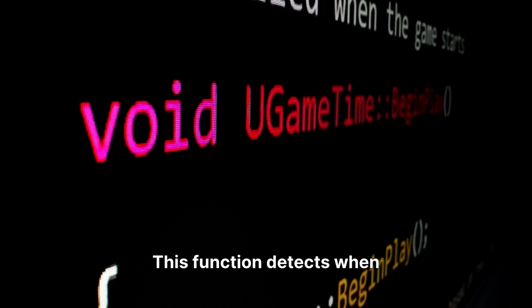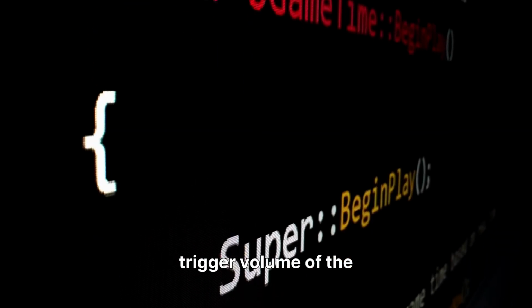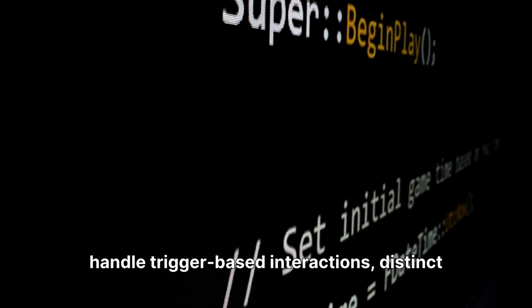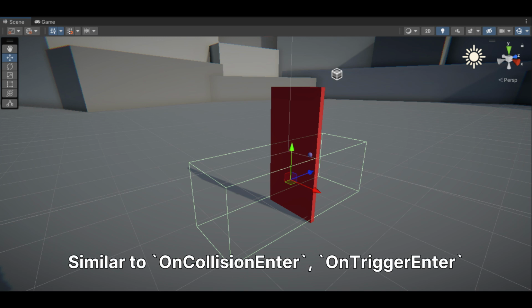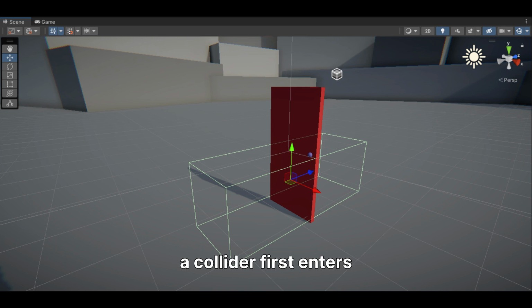This function detects when another collider enters the trigger volume of the object this script is attached to. It allows us to handle trigger-based interactions distinct from physical collisions. Similar to OnCollisionEnter, OnTriggerEnter is called once when a collider first enters a trigger zone. This single invocation is perfect for events that should happen immediately upon entering an area, such as granting a power-up or initiating dialogue. It ensures the action is performed just once per entry.